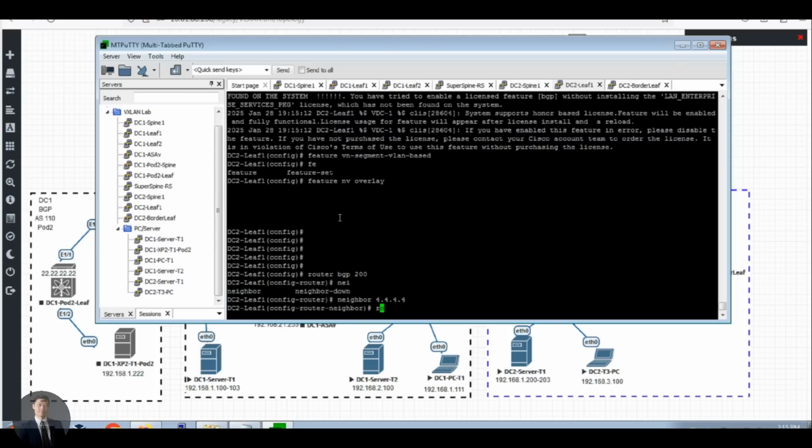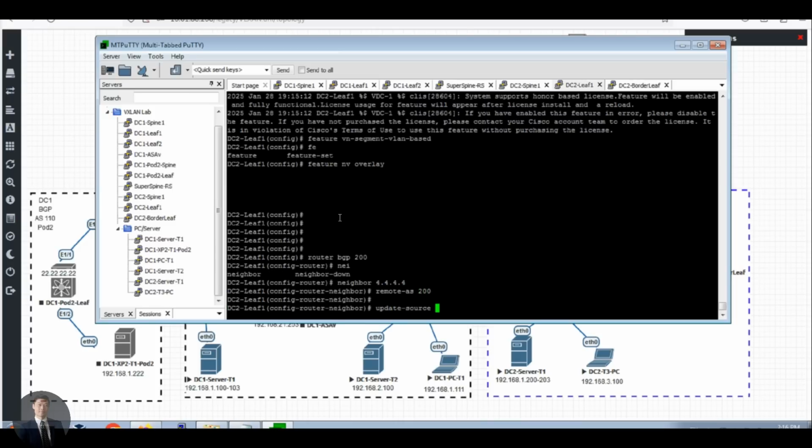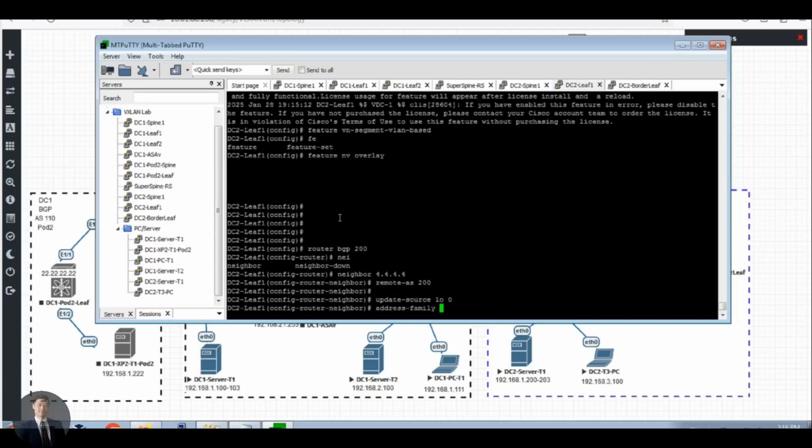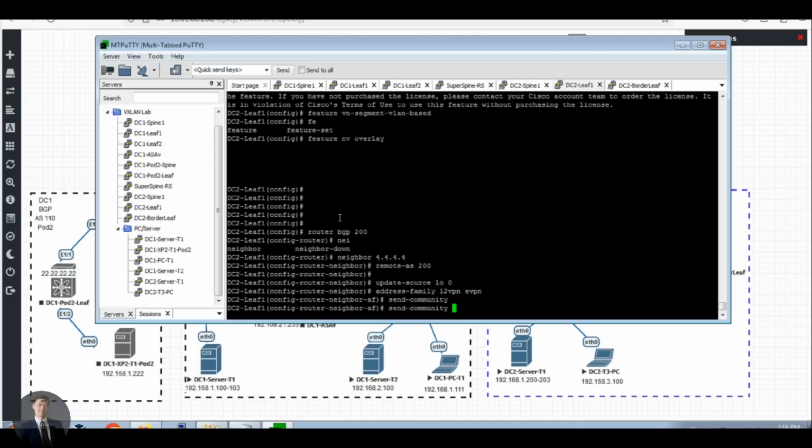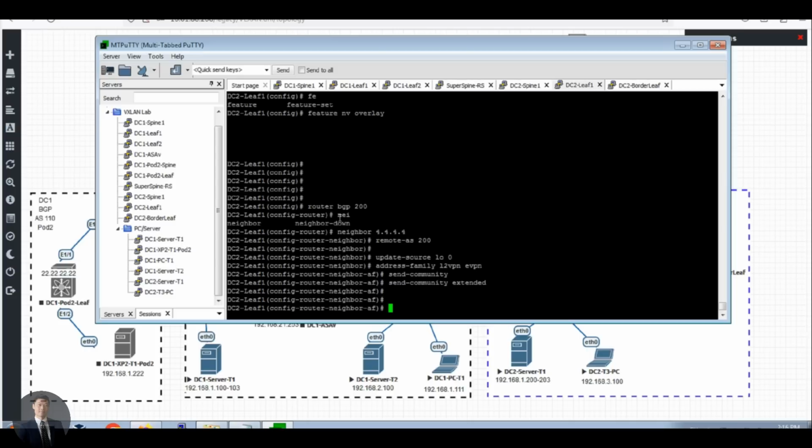It's IBGP, same AS. Address family L2VPN EVPN, update source loopback 0. We want to send community extended. Now we're dealing with the mapping, right?